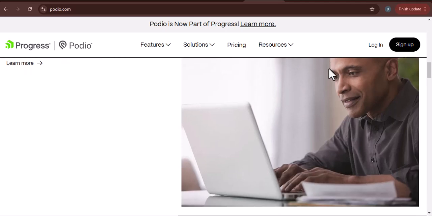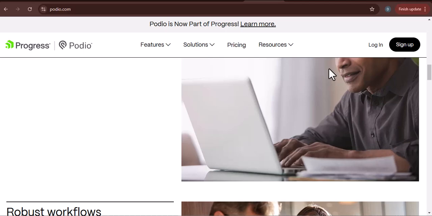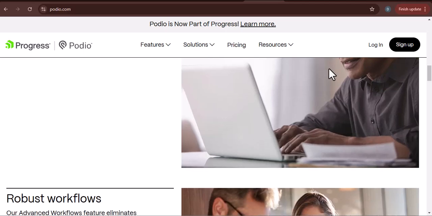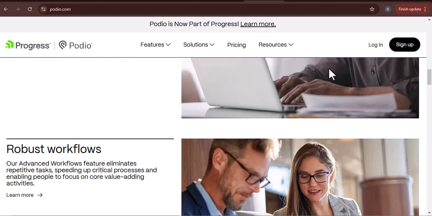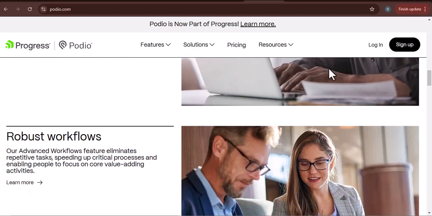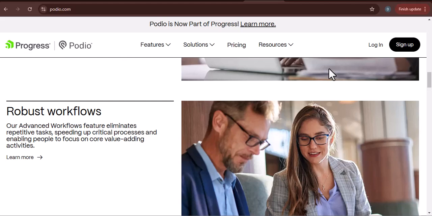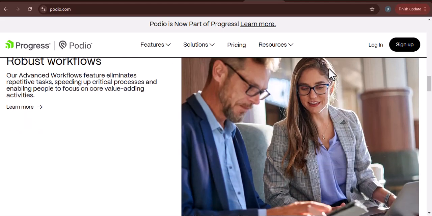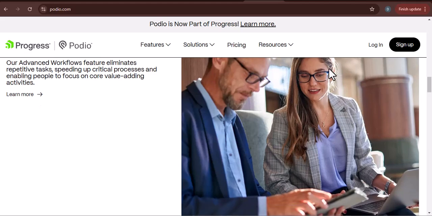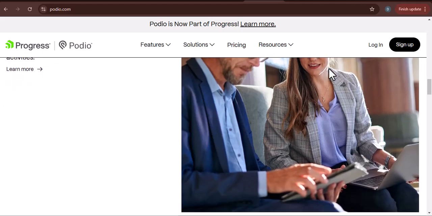How to add a user to Podio? Now that we know what Podio is, let's get into the steps of adding a user to Podio. Log in to your Podio account. Click on the Settings tab. Click on the Users tab. Click on the Add User button. Enter the user's email address. Select the user's role. Click on the Save button.